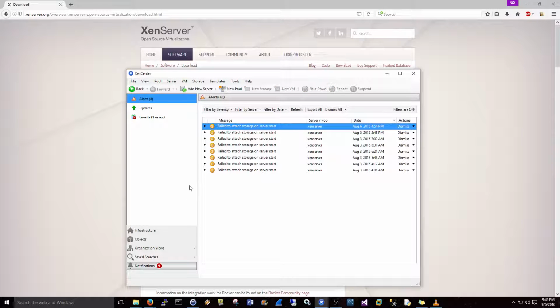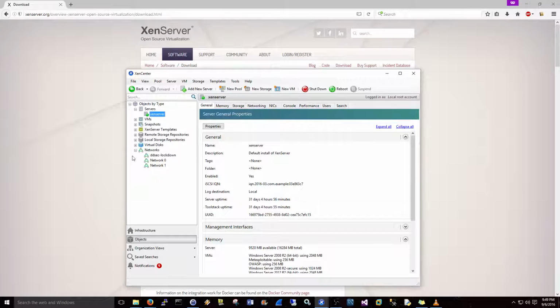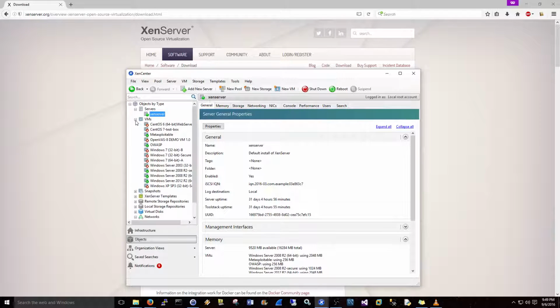All right, so let's just really quick go through notifications. These are just some logs, saved searches. I don't have the infrastructure for some of this stuff. Objects, this is a little bit useful, but like I said, you're looking at a lot of the same stuff.